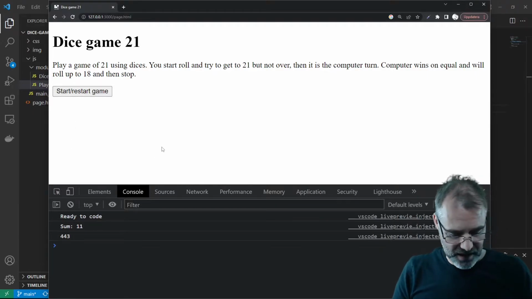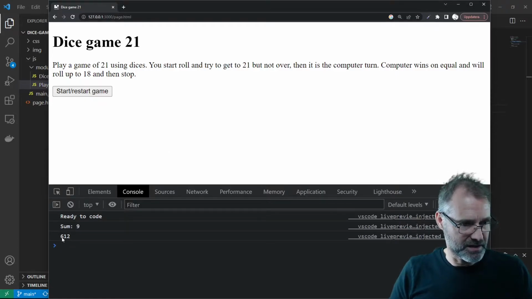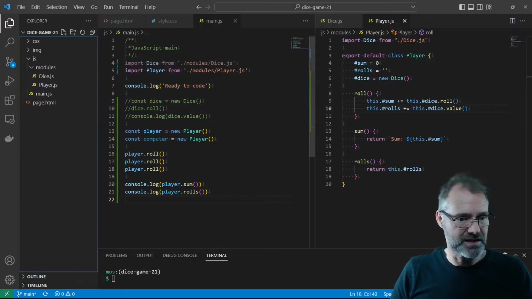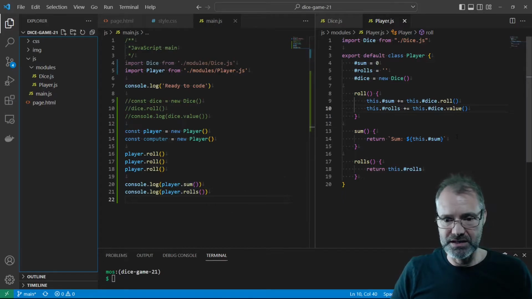So I can reload the page. So it's sum 9. I got a 6, a 1, a 2. Sum 5, I got a 2, 2, 2. Let's just change so we can. No, we can't.